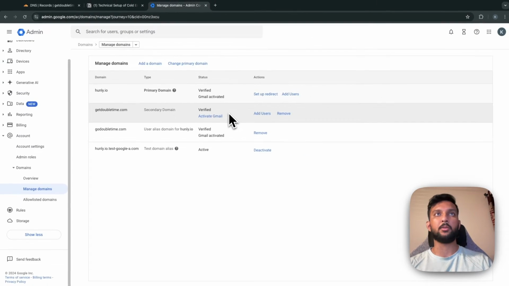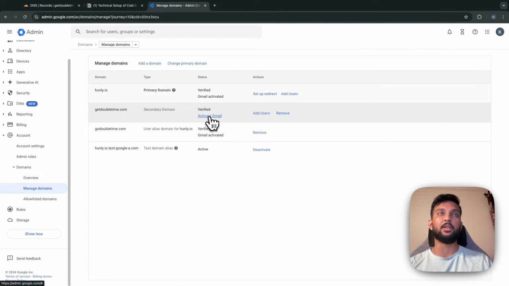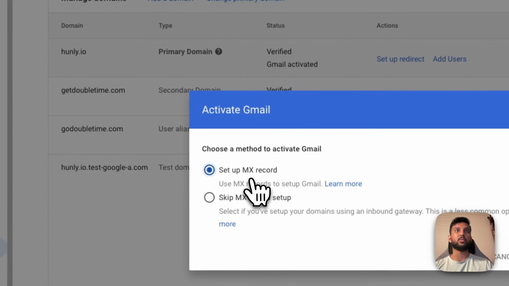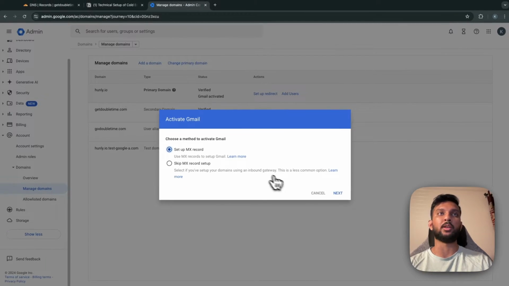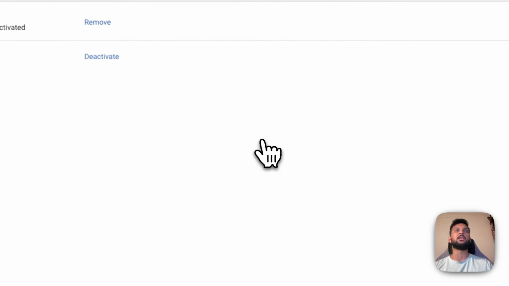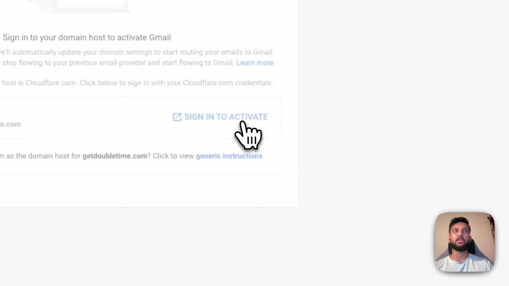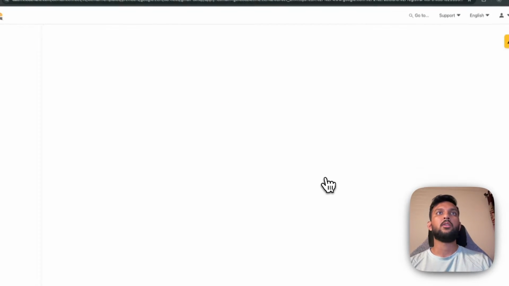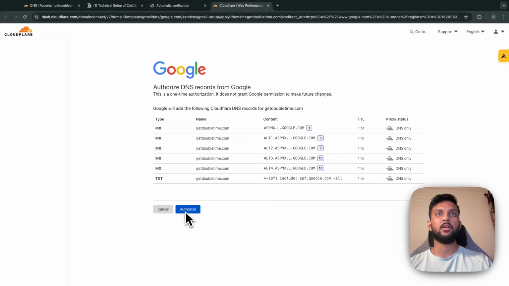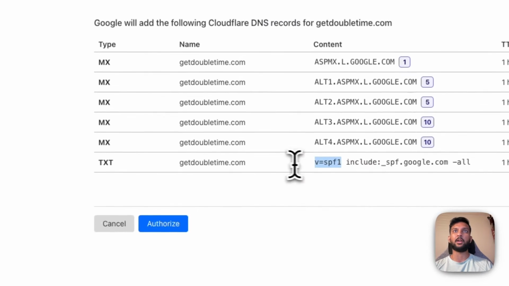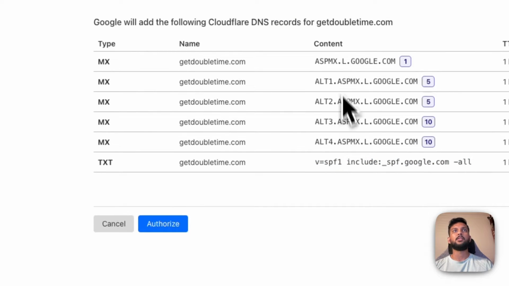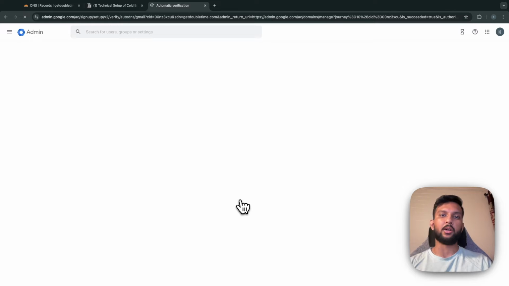Okay, our verification just completed, and now we can actually activate Gmail for this account. And this will set up the MX records automatically within Cloudflare. So MX records tell the domain which email service to use to actually send the emails. Okay, and you can see here, it's adding the SPF record for us automatically. So it's adding these MX records as well as this SPF record. And we're just authorizing Google to update our DNS records for us.